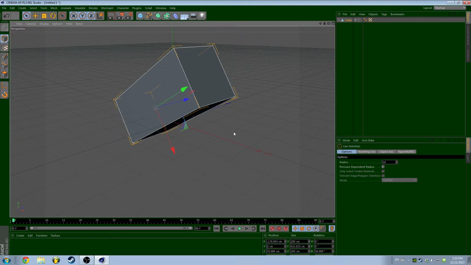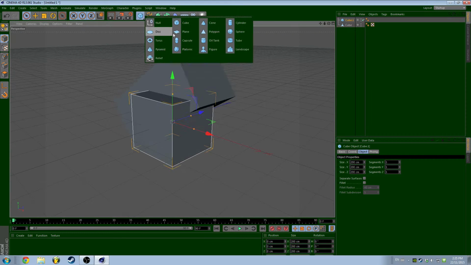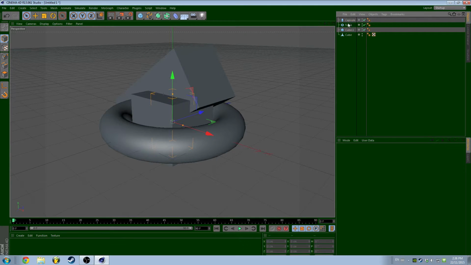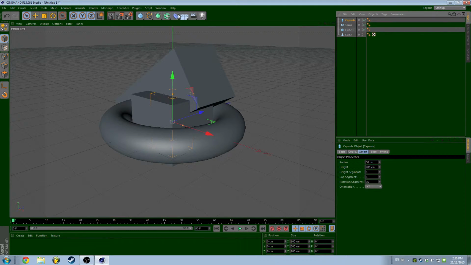Okay, so now right here, this is where all your objects will be held. So if you have multiple cubes, a torus, capsule, whatever, it will all show up right here. So you can build stuff with it.